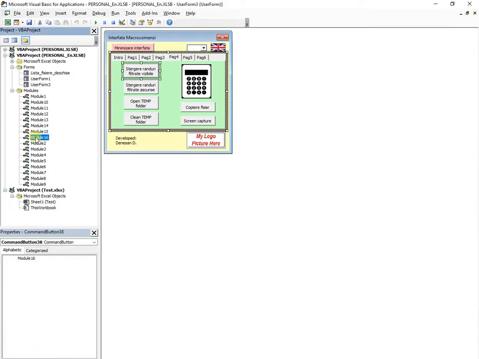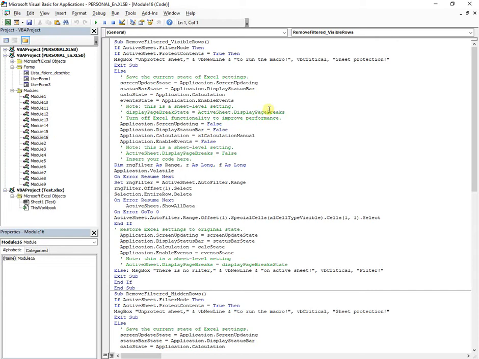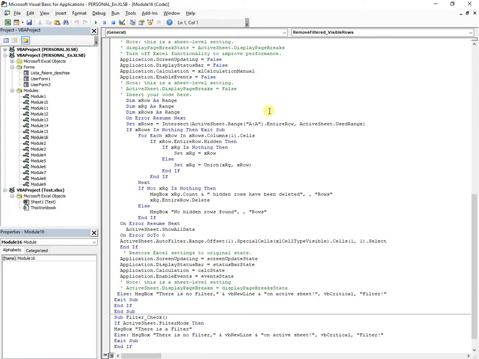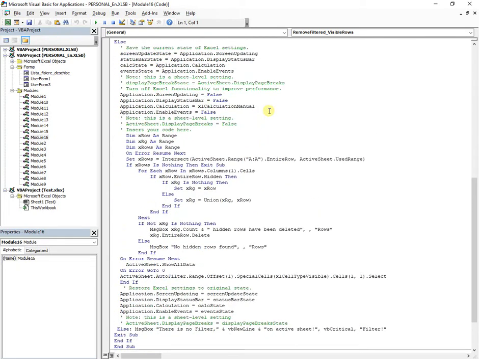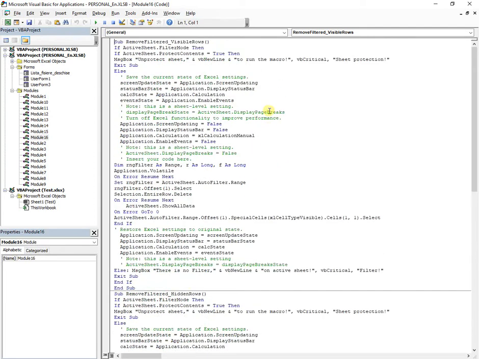So, using this code, in your own personal.xlsb file, should help you to remove filtered rows as you need, from any active file, whatever the Excel type, sheet name, or filter position in the page.